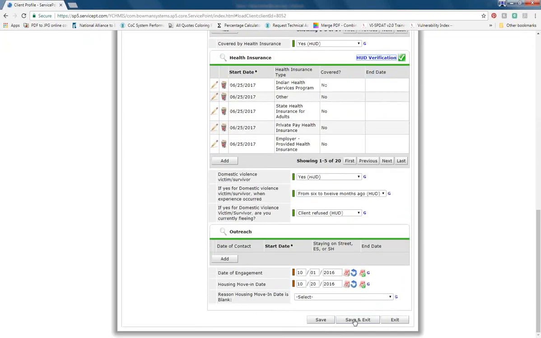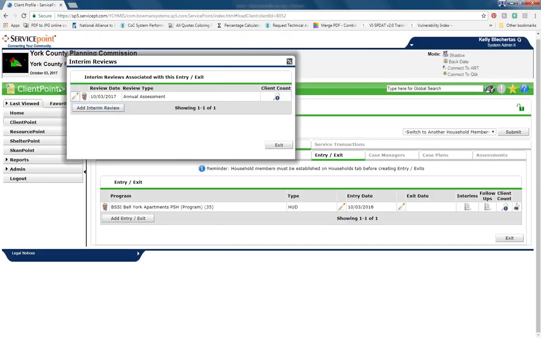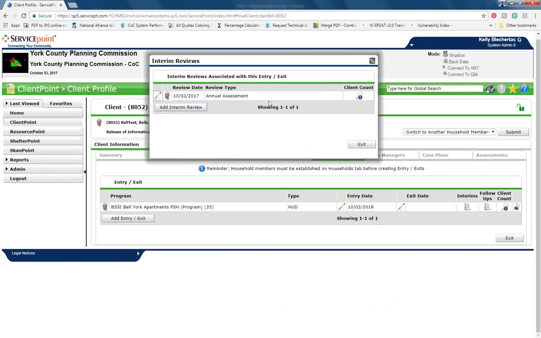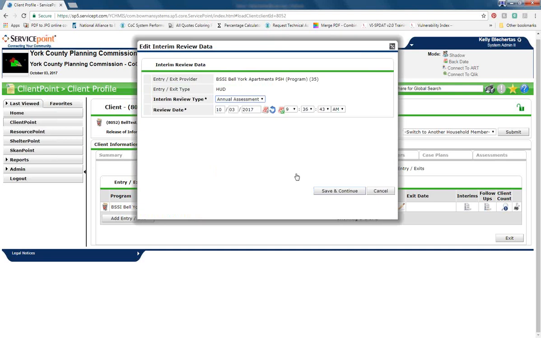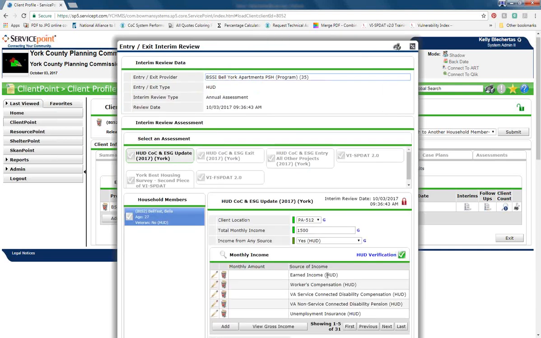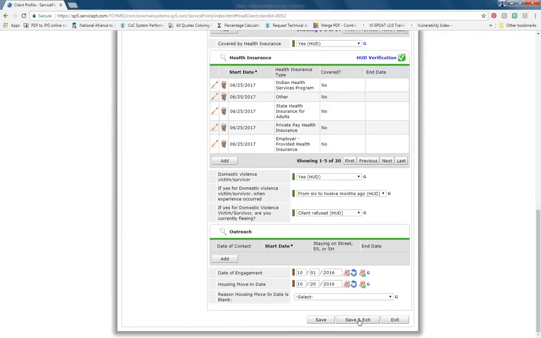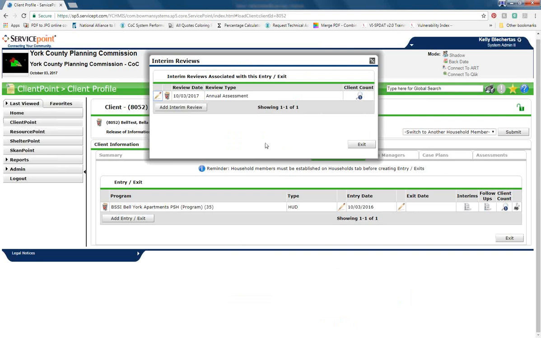When you're done with that, you will save and exit, and you'll see that it creates an annual assessment type here. This is where you'll start to see a list as people are in programs longer and longer. You'll see a little list here, but that's okay. Every time you need to add one, add a new interim review. If you started a review or an assessment and got pulled away from your desk, you can go in through the pencil and continue editing that assessment if you need to. Same as the other parts of Service Point.